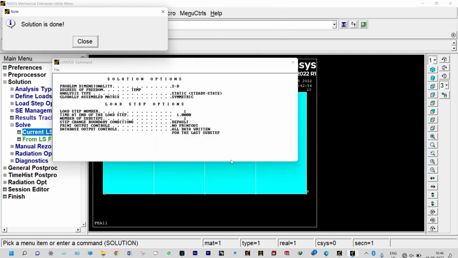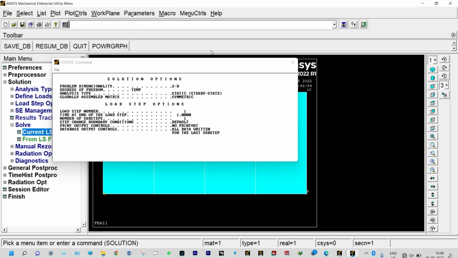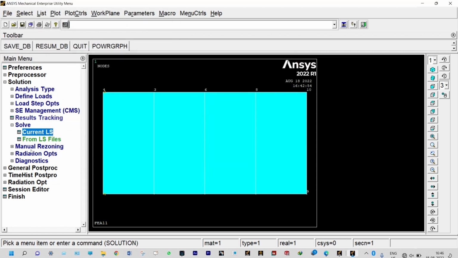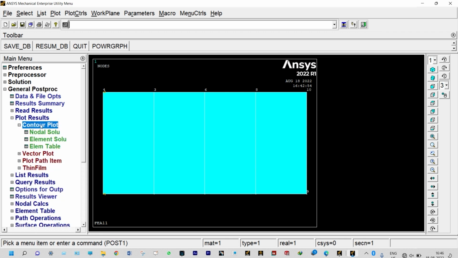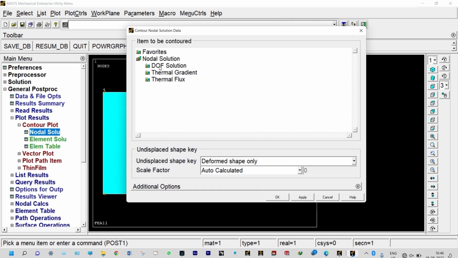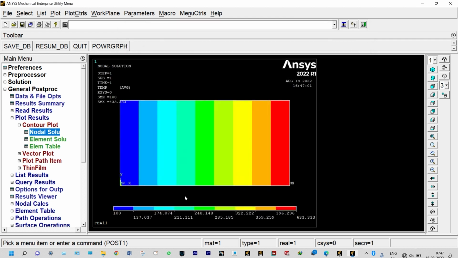Okay, solution is done, so our result is ready, and we can see our results from general post-processing, right? Plot results, contour plot, nodal solution, degrees of freedom solution, and we are going to see nodal temperatures. Let us see it. So these are the temperatures at different nodes. You can see the minimum temperature is 100 degrees centigrade and the maximum temperature is at the right hand side, where we have applied a heat flux of 5000 watt per meter square. At that node the temperature is 433.33 degrees centigrade, right?